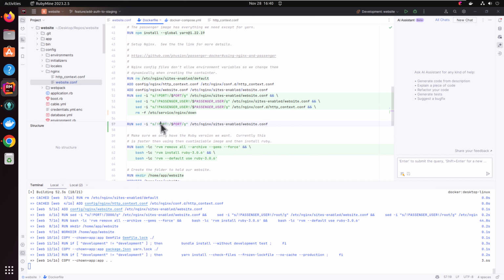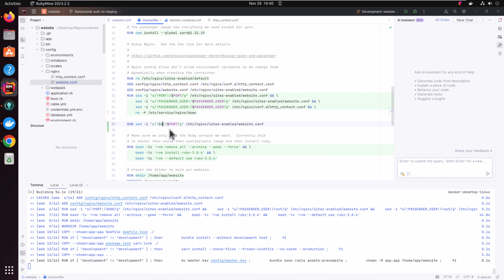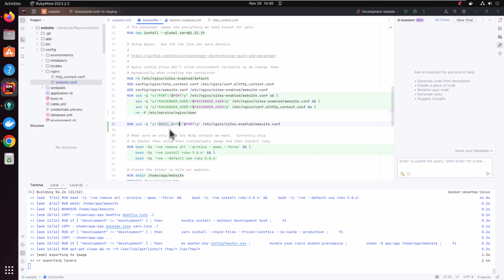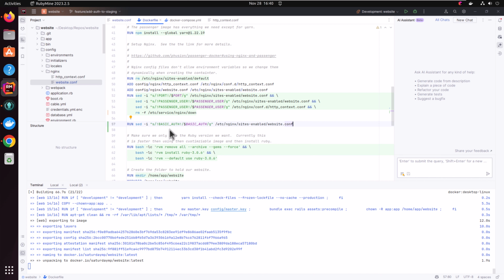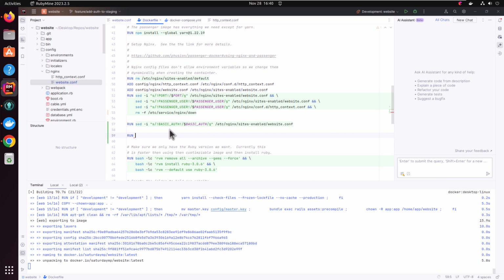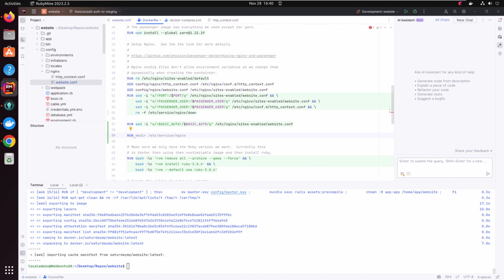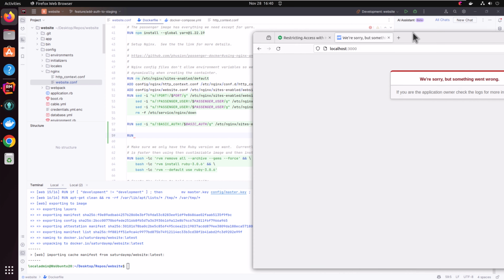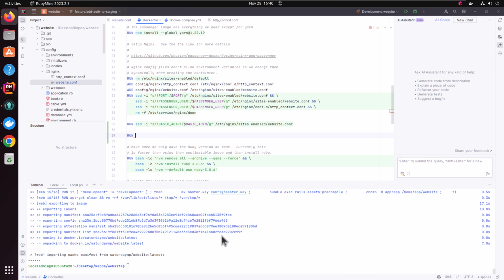But for now, let's have it here, and we want to replace the basic auth with, oh, I'll have to create an argument here. Basic auth. There we go. And the other thing we're going to have to do is create the htpasswd file. Oh, okay, cool, it's done.